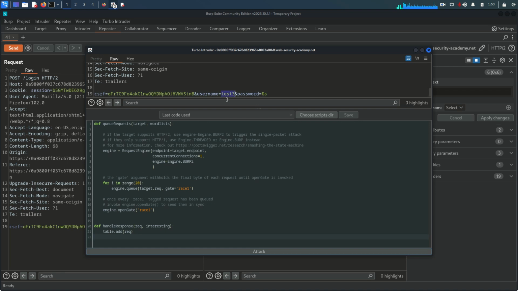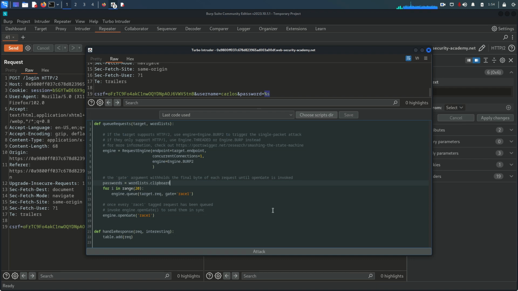And as you can see here, because we need to brute force the user Carlos, and this is the argument. Okay, and here what we need to do is passwords, and the passwords are going to be from wordlist dot clipboard. Here instead of i, for p in passwords, and here we need to specify the p to choose the password from the list every time, and gate, we need to open gate engine 1.